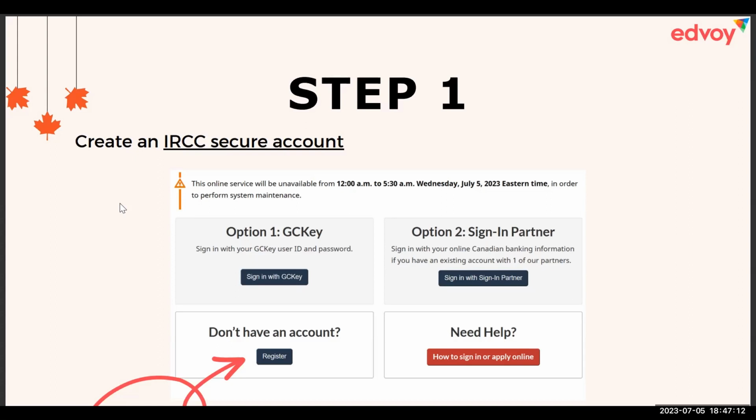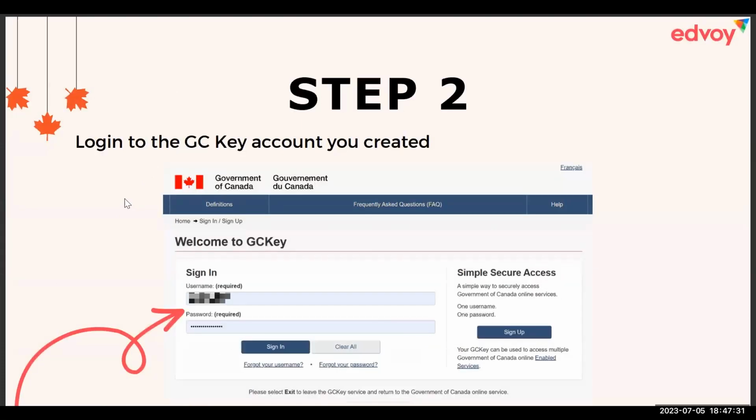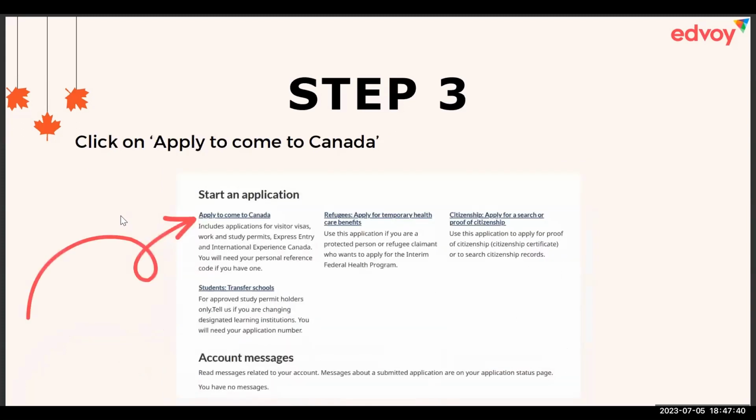Once you have done that, we will need to verify the account through a code that is sent to the email that we used. Also, you have to pick 4 security questions, and every time you log into your account, you have to answer any of those questions. So now let's move on to logging in. Use your username and password to access your GCKey account. When you are in, scroll down to the bottom of the page and click on Apply to come to Canada.